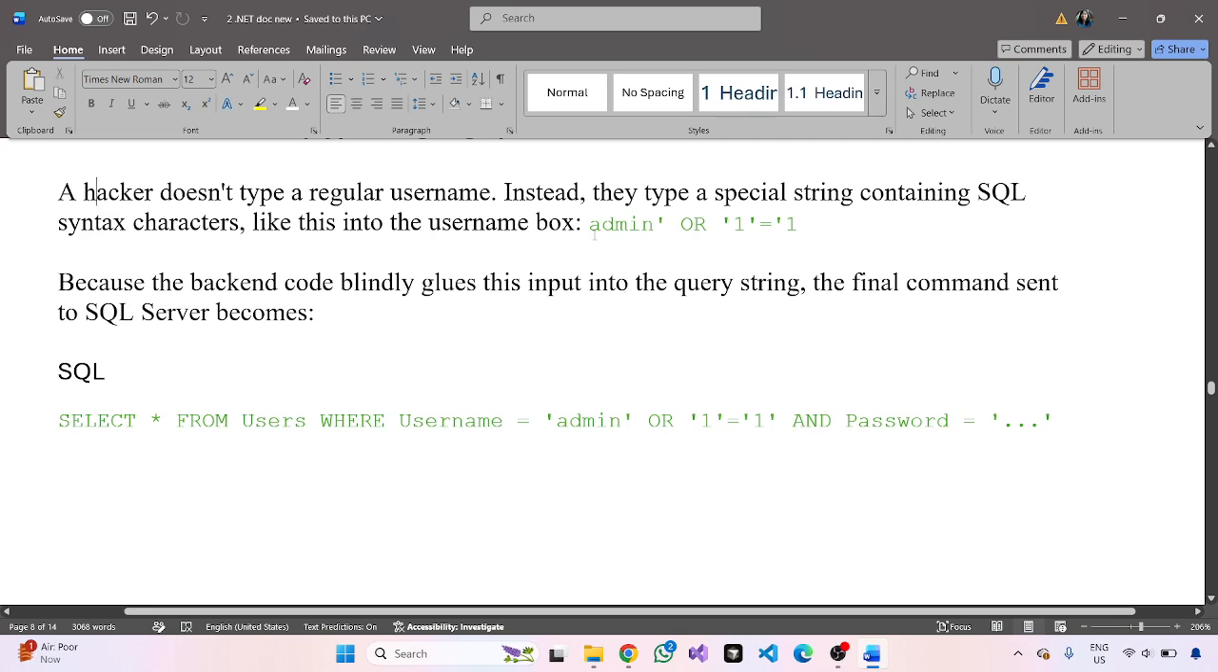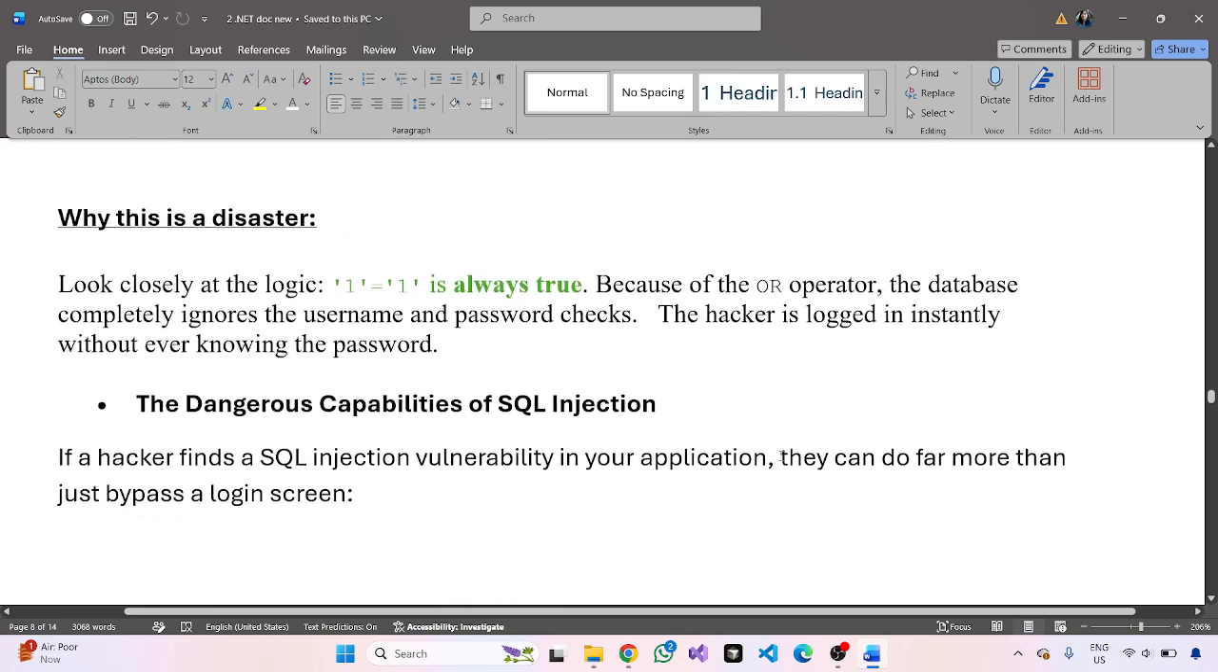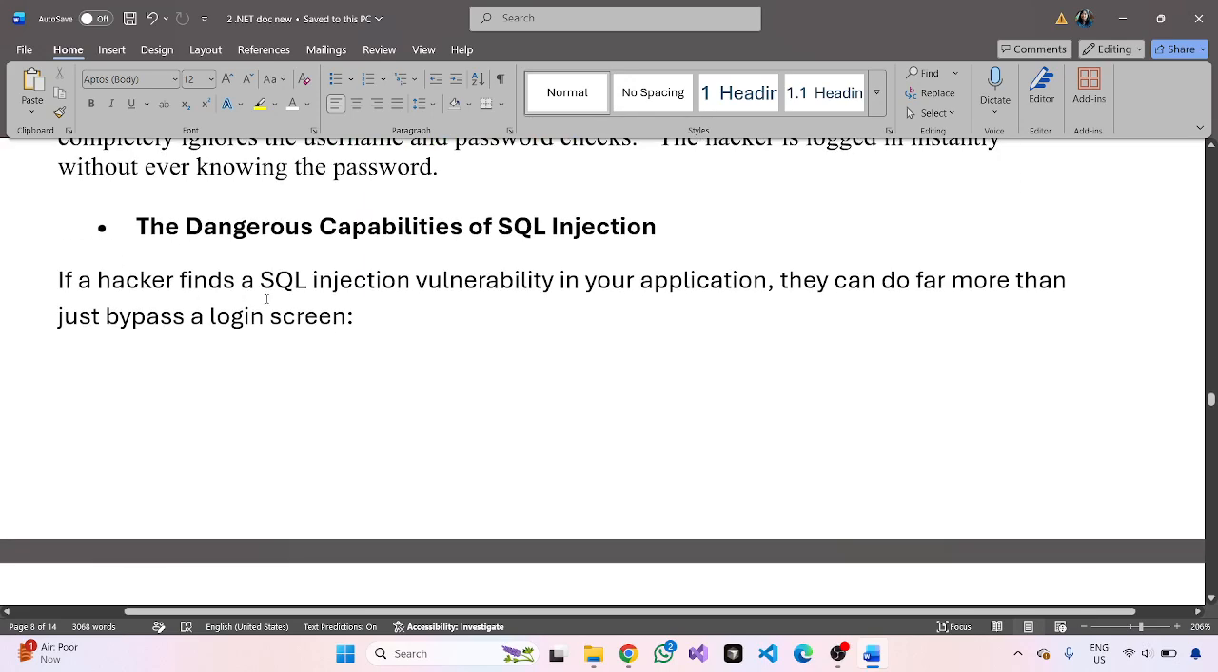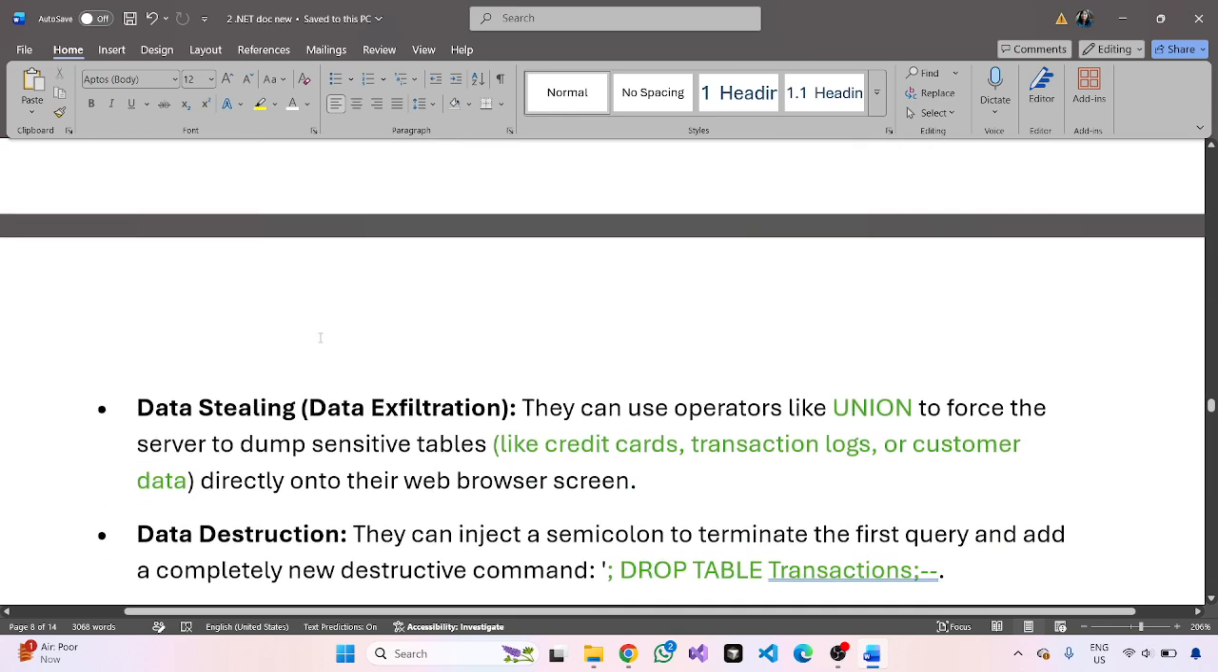By just putting the condition 1=1, it will always be true. In this way, the hacker doesn't need the correct password and can log into that application easily. Okay, why is it a disaster? Because it looks like it is always true. I've already explained this. If the hacker finds SQL injection vulnerabilities in your application, they can do far more than just bypass a login screen.